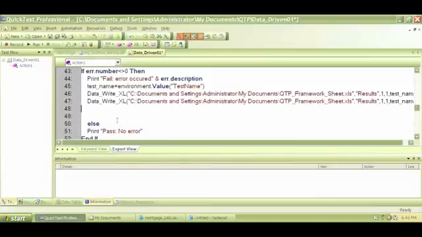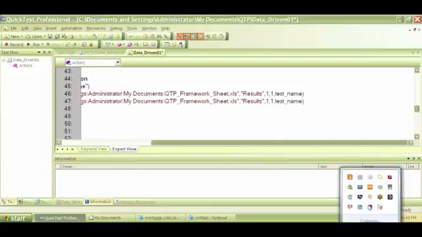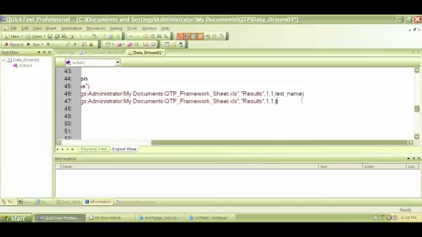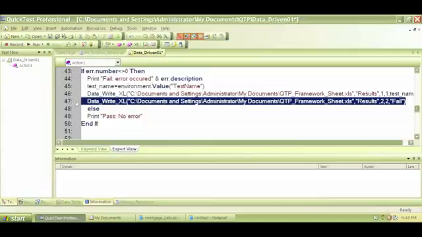So if error number is not equal to 0, then we'll try to write all this. But instead of the test name, this time we'll write the fail result into the result column of the Excel sheet. So row number is 2 and column number is 2. Okay? All right. Now we also want to write into the third column, which is the error column.